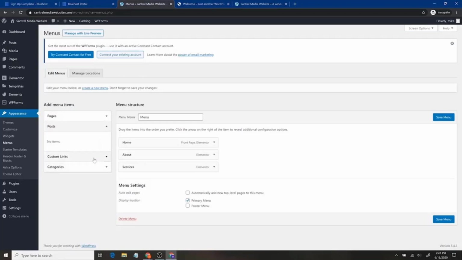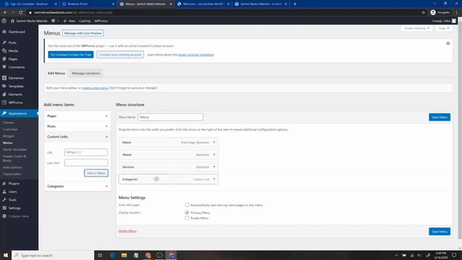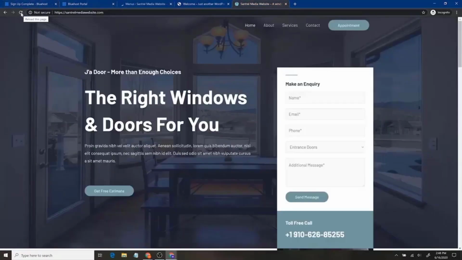You can also see your posts on here, your custom links. If you have maybe a link to anything else, your Facebook, for example, or your Instagram. Somebody's on the website and they want to see my Instagram, so we'll say save menu on the bottom there. And if we go back over here and we refresh the website, once that's done loading, this will show up on the top and we'll see Instagram.